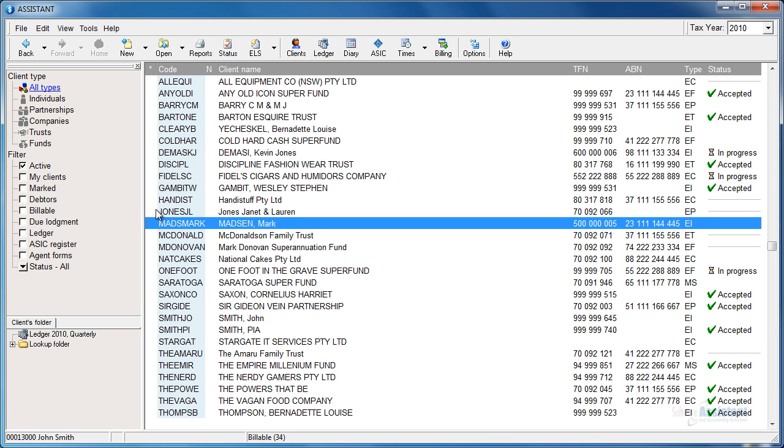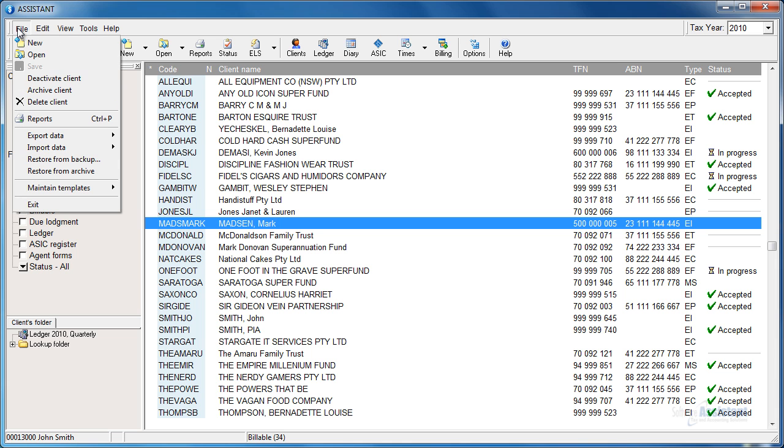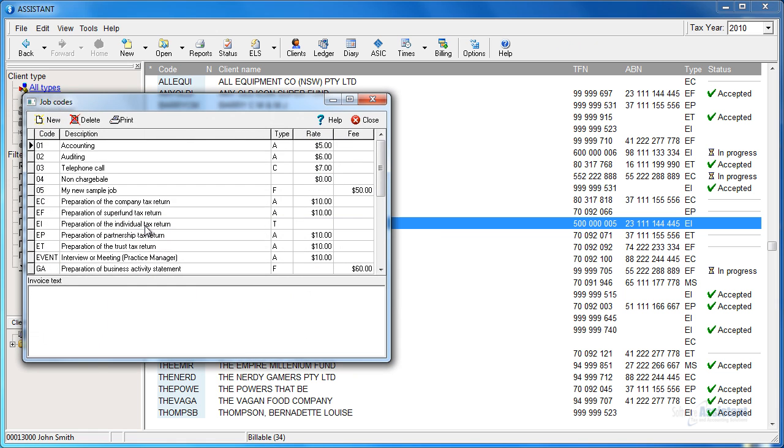When using automated timesheets, you're able to determine job codes for each task in Assistant. Job codes list all the jobs you may use in or out of Assistant, such as accounting or auditing. Job codes are accessed via the File, Maintain Templates menu and by selecting Job Codes. As you can see, many job codes have been predefined for you. Many of these codes are direct references to the tax forms. For example, rates for a company return are EC and individual return EI.